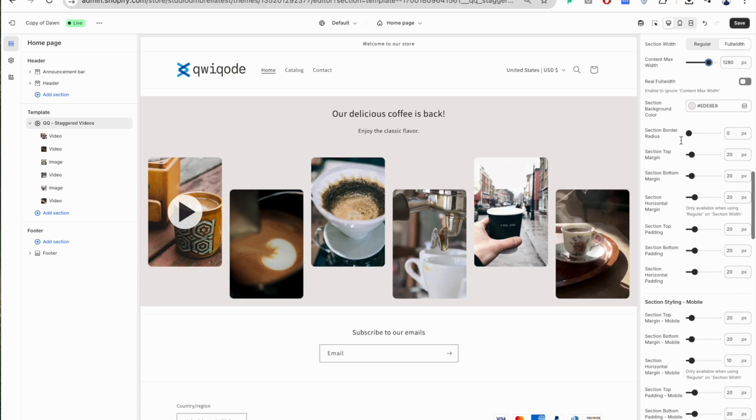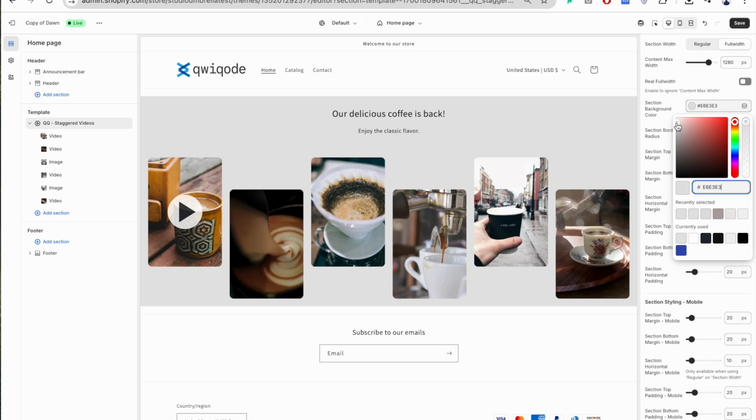Like this. Next, we have the section background color. I already added a color, but you can change it using this field.